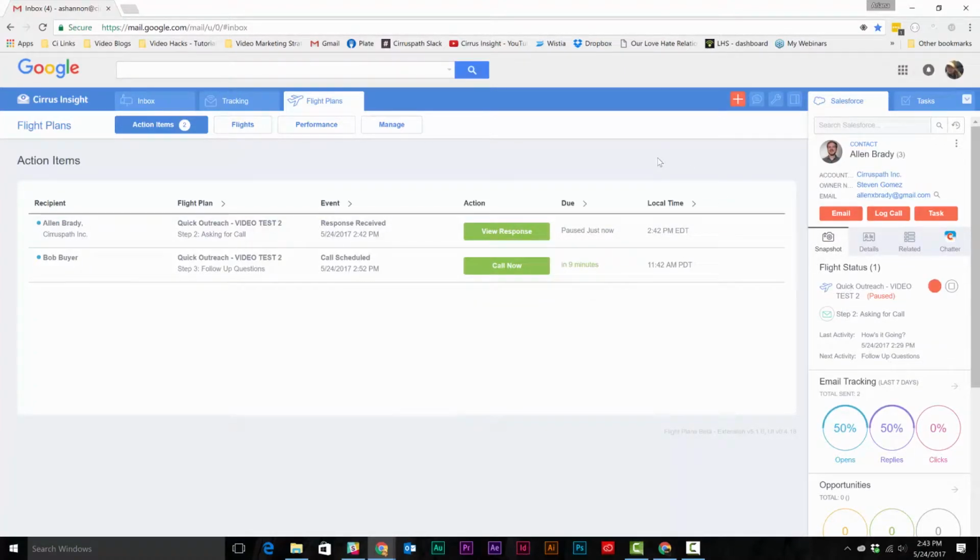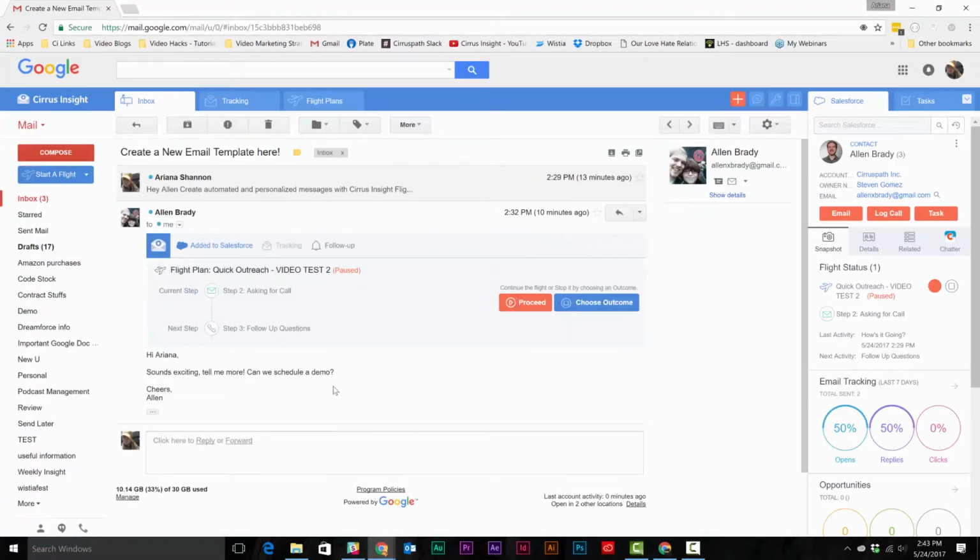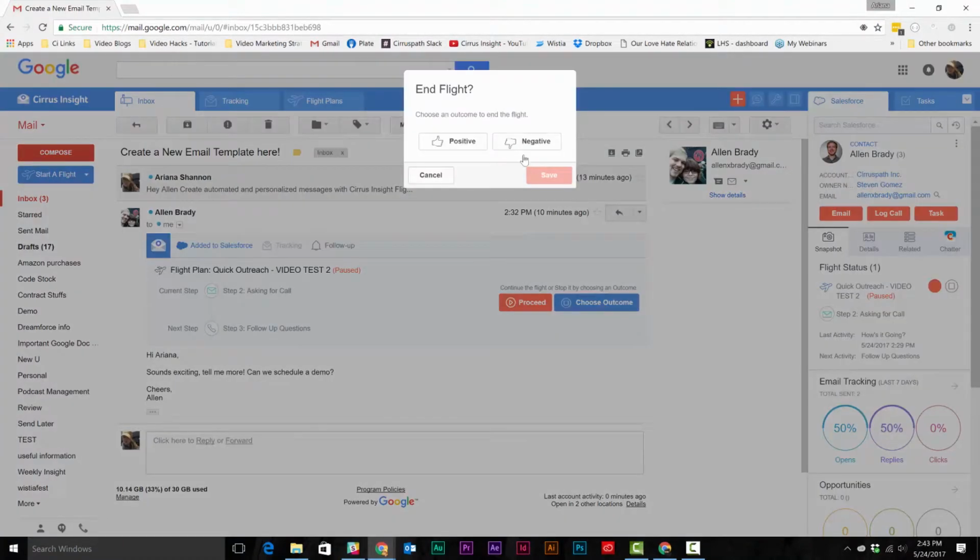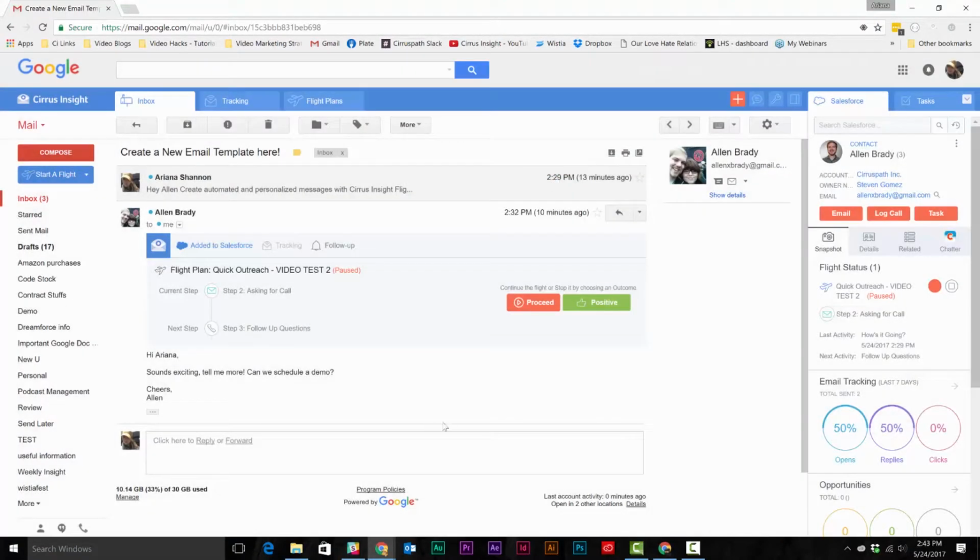If someone has responded to the previous email that you've sent, then that shows up in your action items list as well. You just click the action button and it takes you to the email thread, and then you can take over the conversation manually from there.